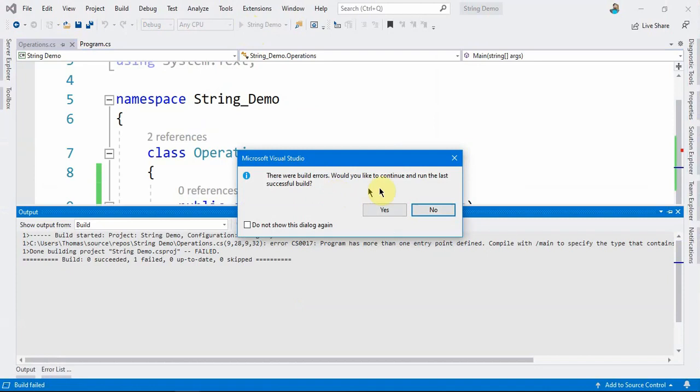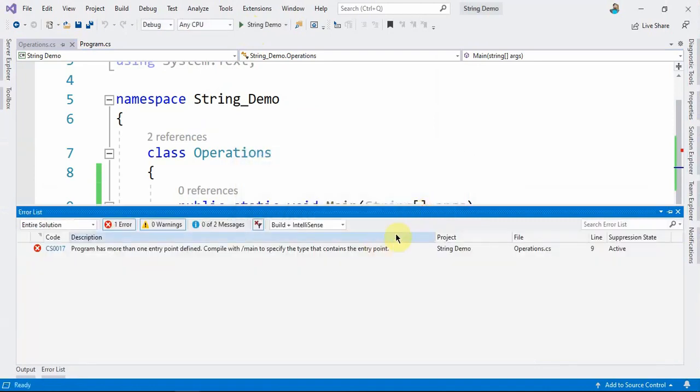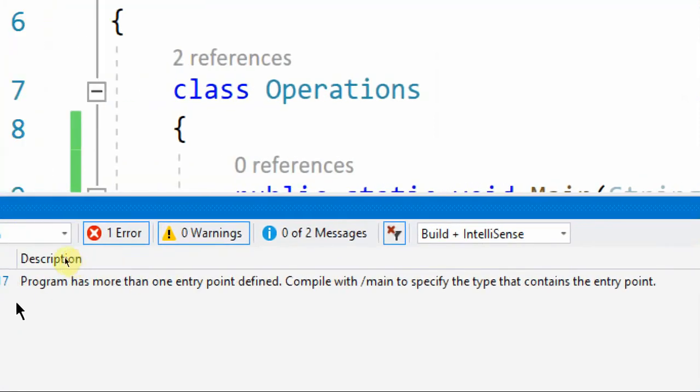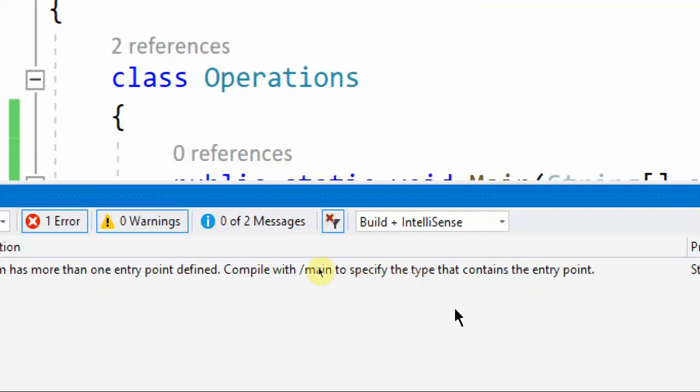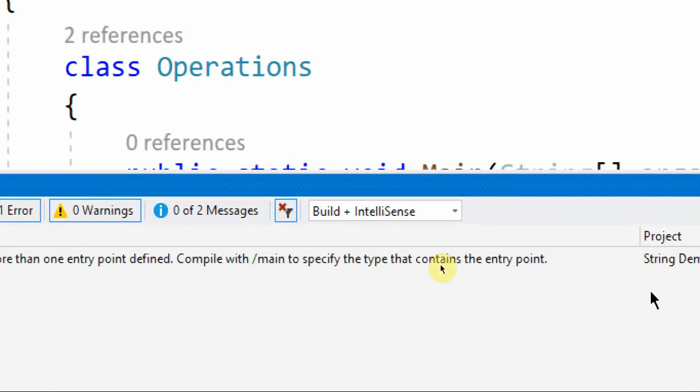Okay, there were errors. Would you like to continue? Now, I'm going to say no this time. Now Visual Studio is telling you where the problem is. You can read that error: program has more than one entry point defined. There should be only one entry point. Since I wrote two classes and both have a main method, it will not work. The message says: compile with /main to specify which type contains the entry point. You can specifically tell which is the entry point.